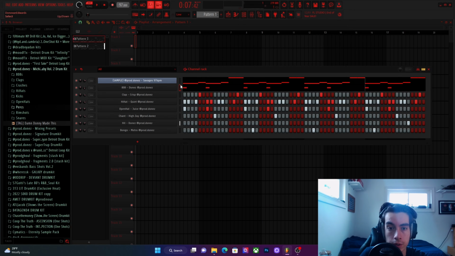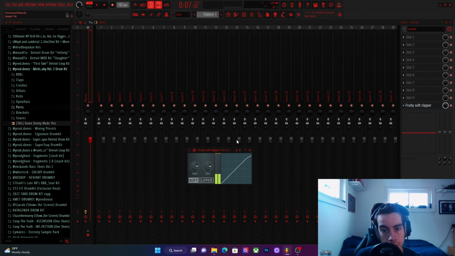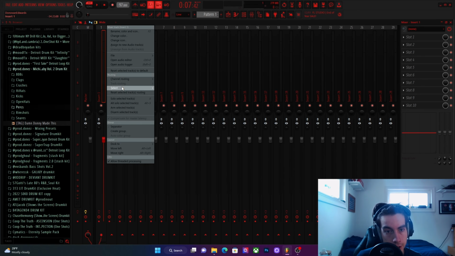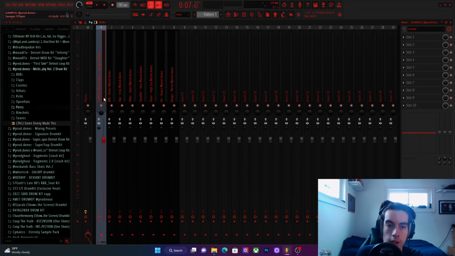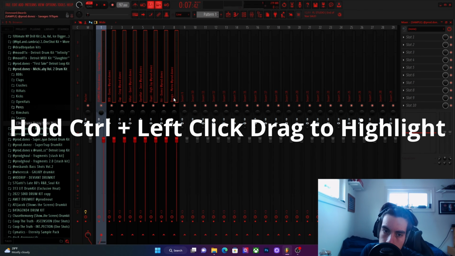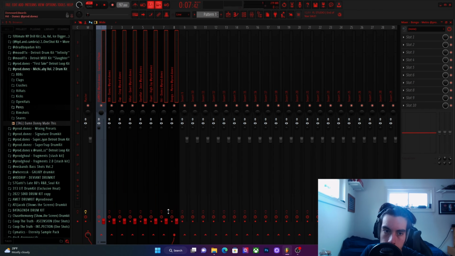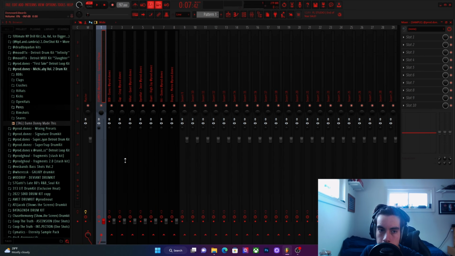Now what I'm going to do is double left click on any of these rectangles and go to the mixer. Make sure you have a soft clipper on your master, then go to insert 1, do channel routing, and route selected channels starting from this track. Then hold Control and left click to highlight all these and level them all the way down. Now we're going to level these relative to each other so they all sit nicely in the mix.